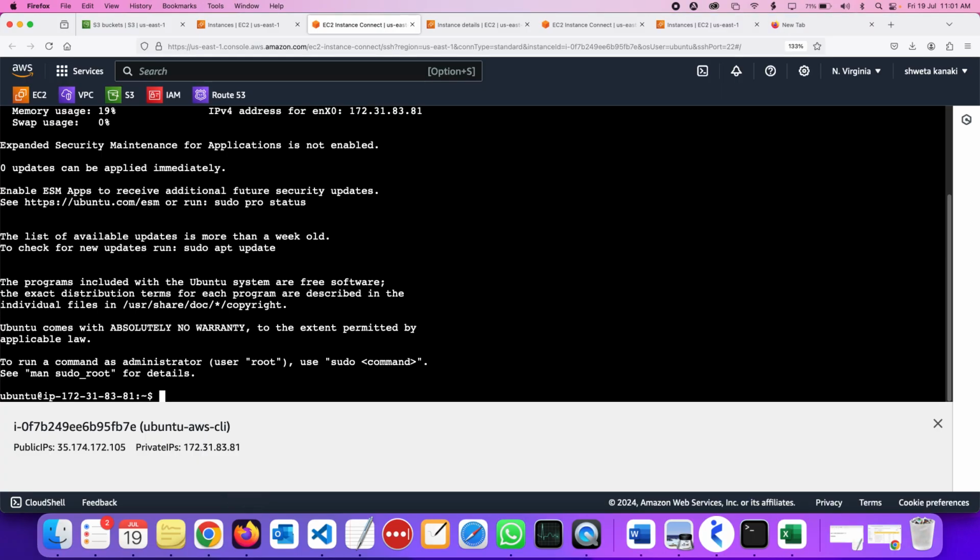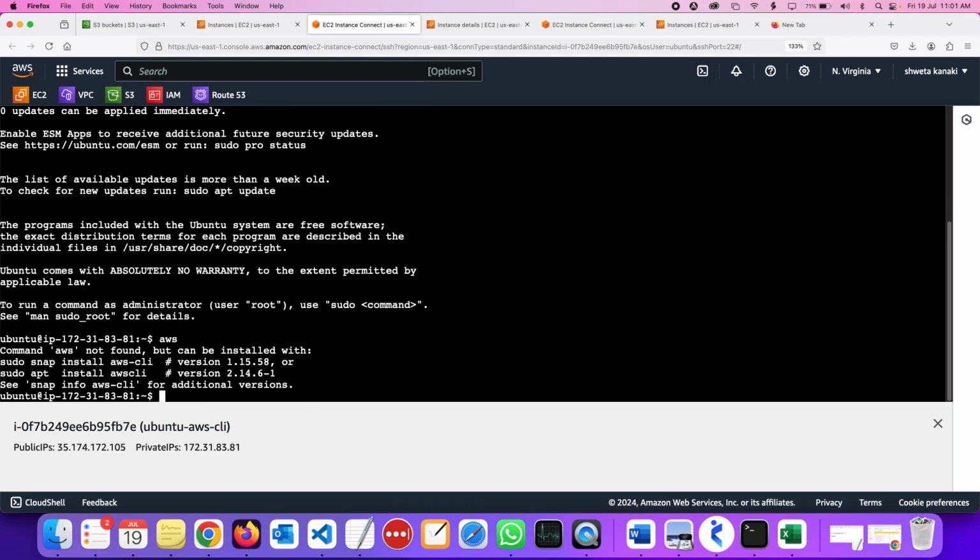Now I'm in Ubuntu. If you give aws, see, the AWS command is not found. Here it is telling there are different ways. The snap install AWS CLI, that itself is giving me a recommendation. Okay, so sudo apt install AWS CLI, version 4, all this. So I'm going to give any one of these.